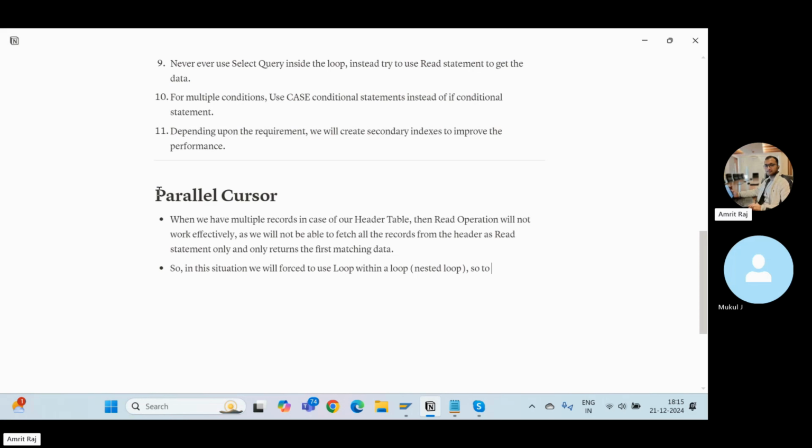So to increase the efficiency, we will implement the concept of parallel cursor, so that my inner loop should only execute for the matching or corresponding data of the outer loop.